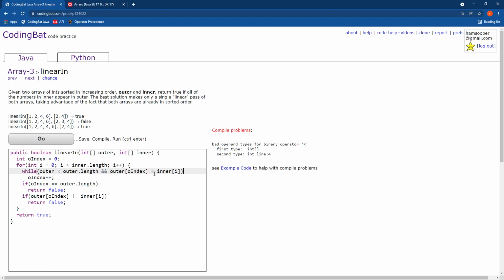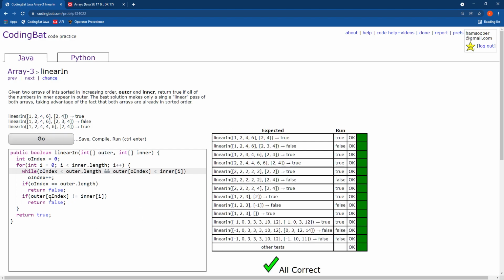And let's see, is less than inner I. So sorry, it should be while O index there. And there we go. That's how we could solve this here. We could combine these if we wanted to as well. So there you go. And that's a nice way to do it. And this is more efficient. This code is more efficient. I'm not going to talk about efficiency really, but I'll just tell you that this is more efficient than what we had before.